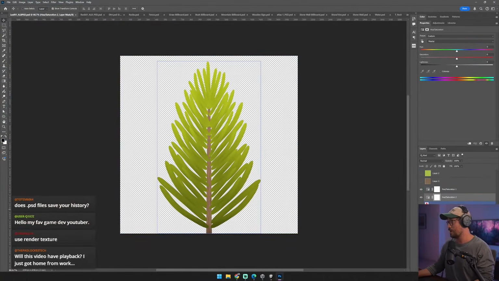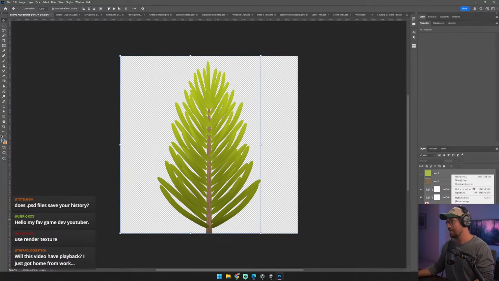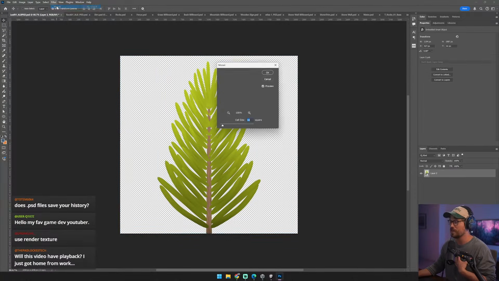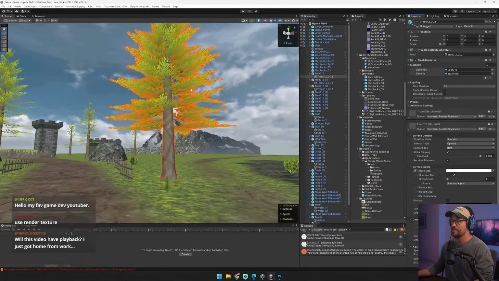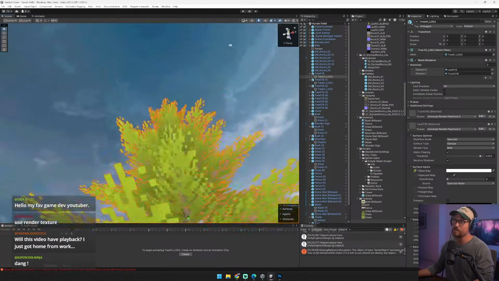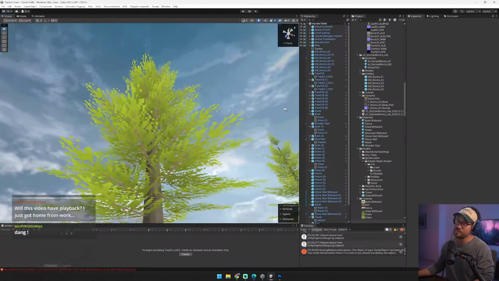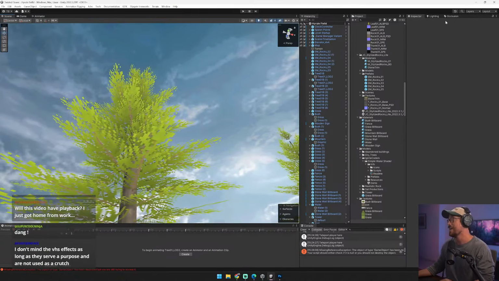Let's go to our plant here, make it a smart object, or our branch here. Set it to mosaic. Save it. And look at that. Because we're using alpha clipping, that looks really good. The Skybox is definitely not working for me, so we're going to look into that in a sec.